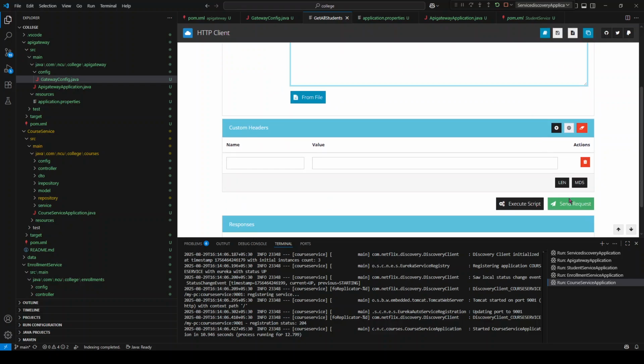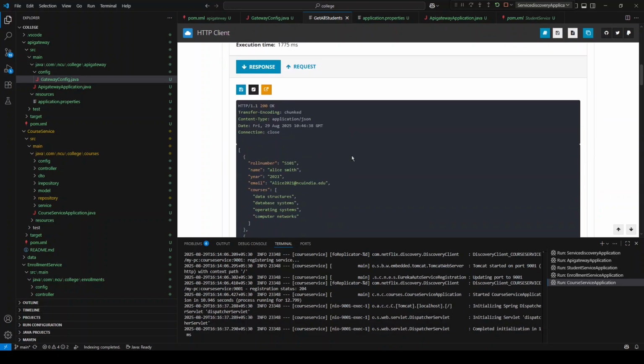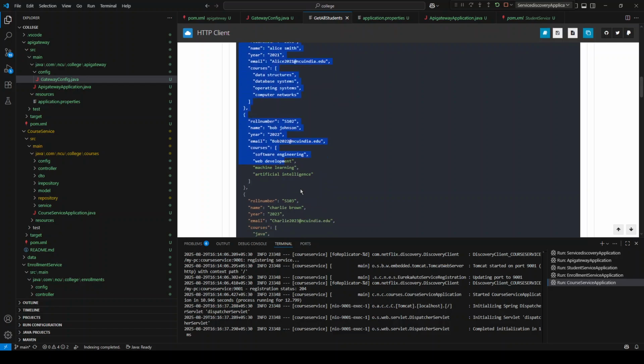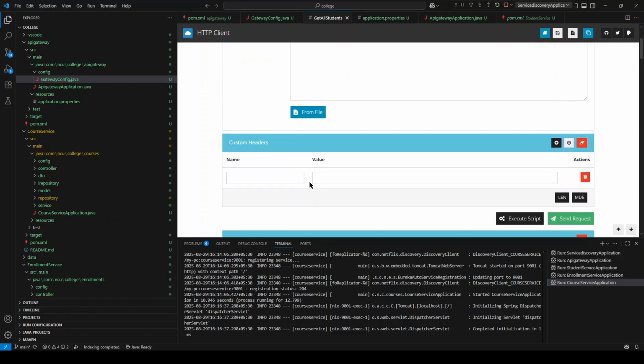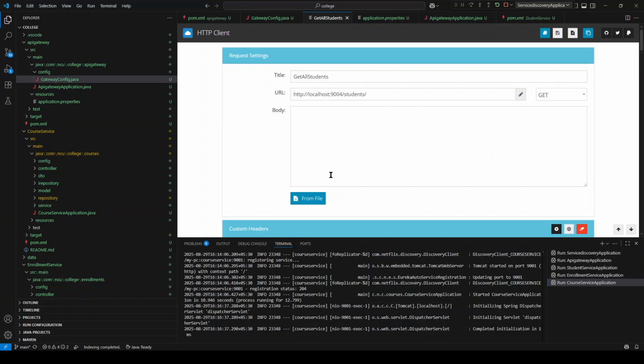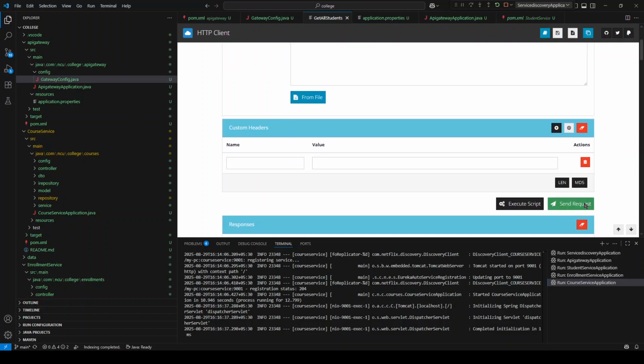So if we try, if all goes well, it should run fine. See, now we are able to get all the students, but we did not send a request to the student service. Instead, we sent a request to the API gateway. Let's try something else. Now we don't have to change the port. We can just keep sending all the requests to the API gateway.